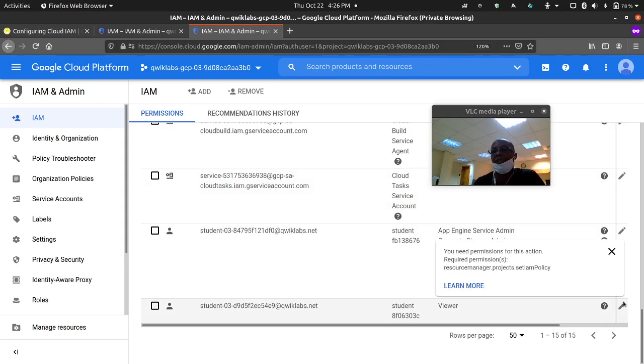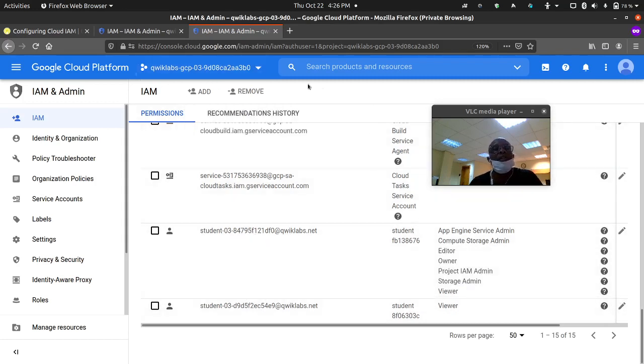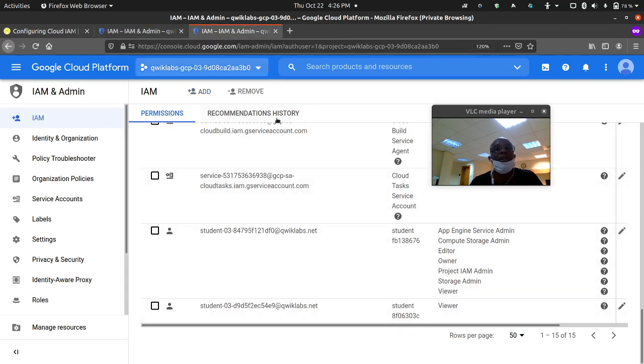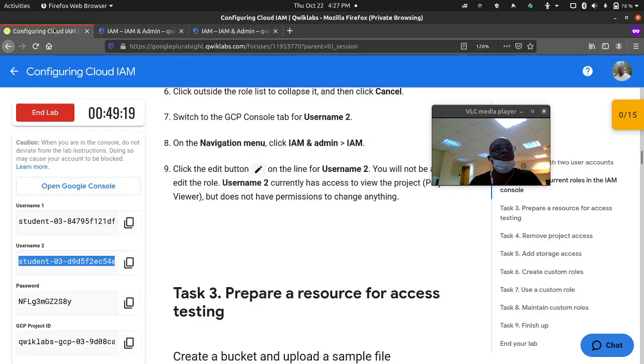You need permissions for this action. So user 2 doesn't have permission to change the roles assigned. You can view the roles, but it can't change them. Of course, it's just a project viewer. So you can view every detail about resources, but you can't alter the resources.